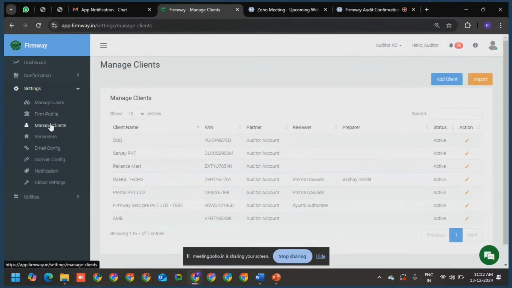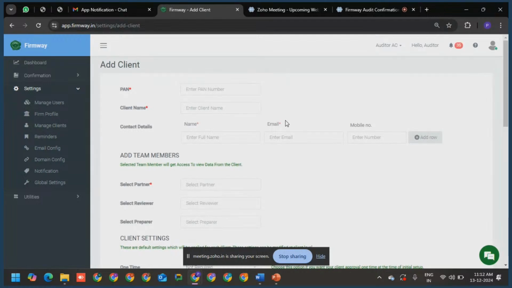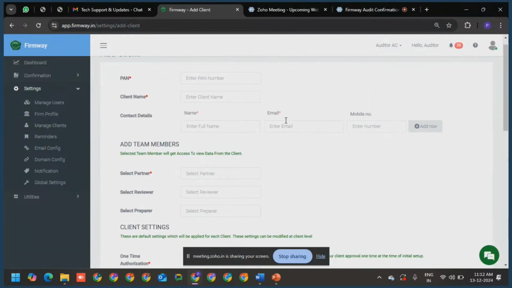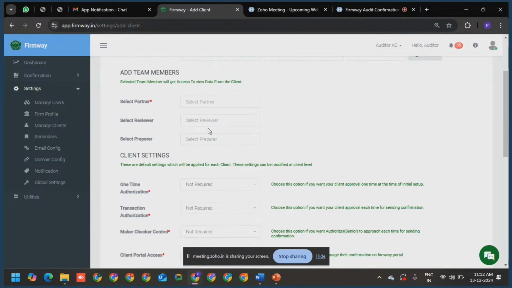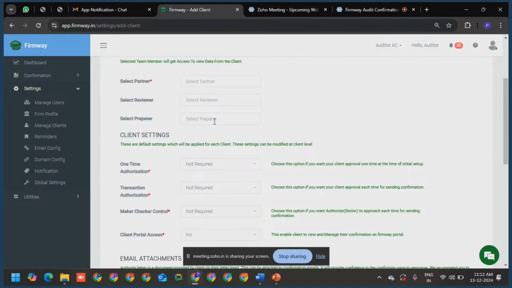Here we have manage client option in settings again. You can add a client in a single term, that is add client, and you can fill up these required details. You can give the PAN number, client name, associated POC with the client, the partner who is taking care of this particular client in your firm. In case of reviewer and preparer, reviewer is nothing but the authorizer here again. If you need to add them as a significant user, you can simply add them. If not, you can leave this as blank.